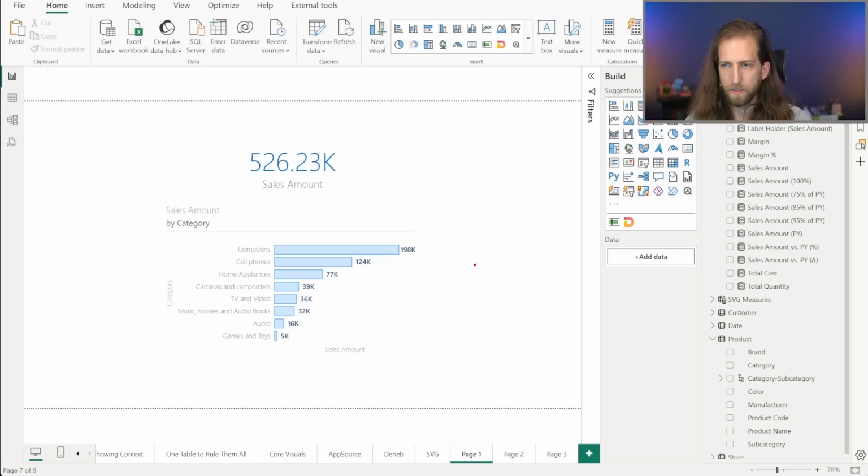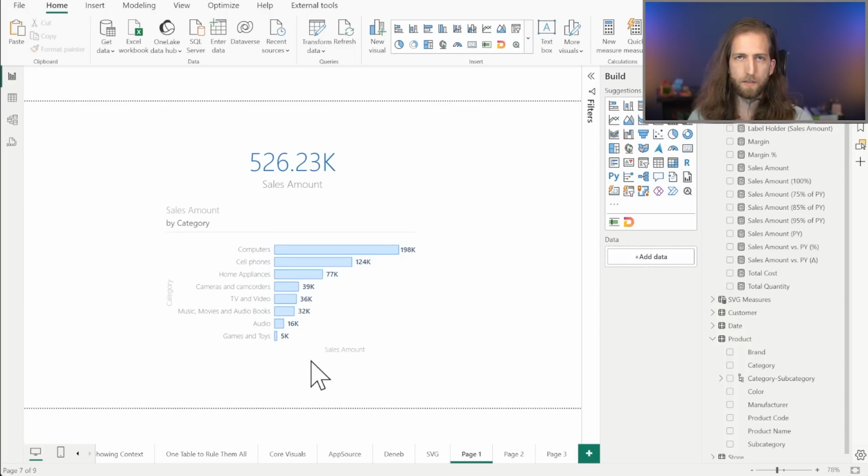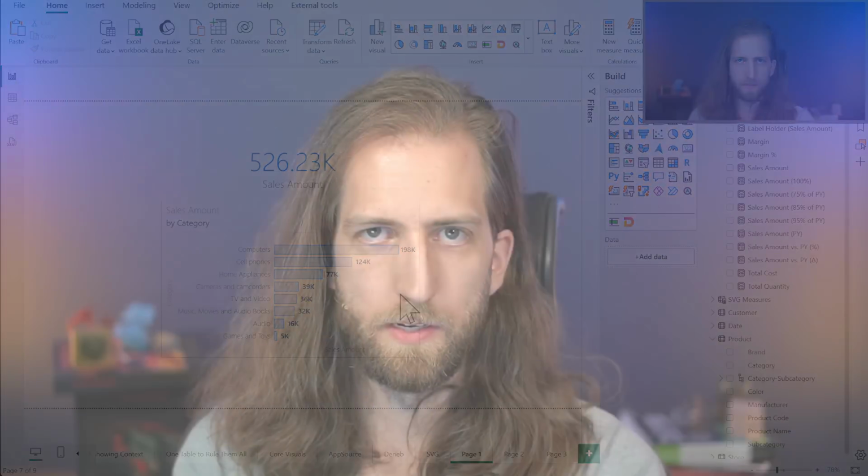To give an example, let's look at these charts here, a card and a bar chart that's showing the sales amount, where the bar chart is expressing it by product category. We can see that the sales are, for instance, 526,000, that computers is our highest performing category, our best performing category, but we can't really interpret these numbers. We can't say whether they're good or bad, whether the sales are high or low. We don't have the context to be able to make that interpretation. We would have to rely on our implicit experience, for example, in sales or looking at other information.